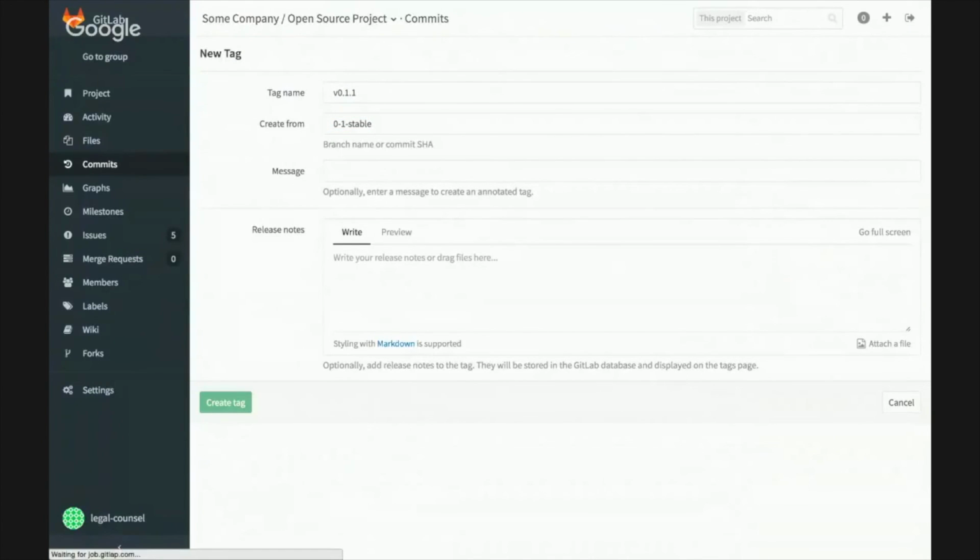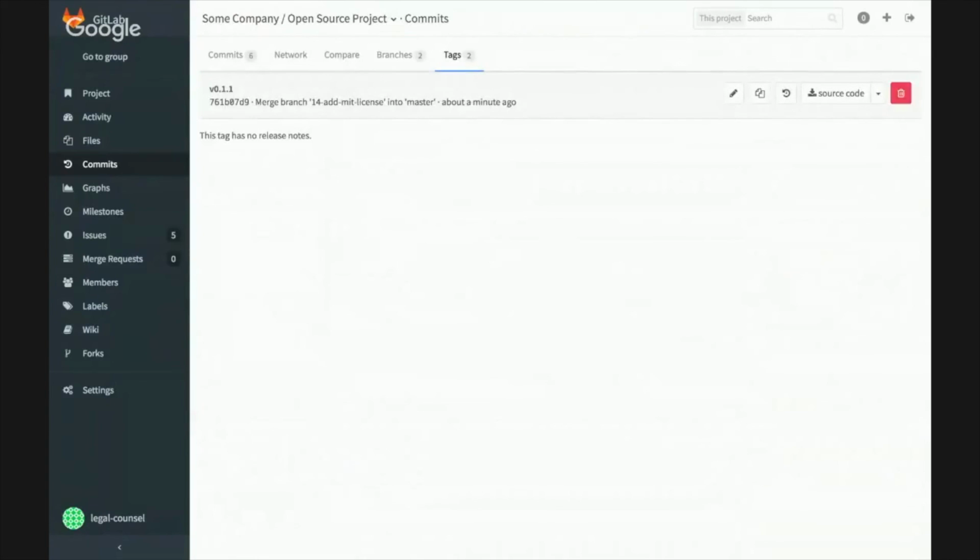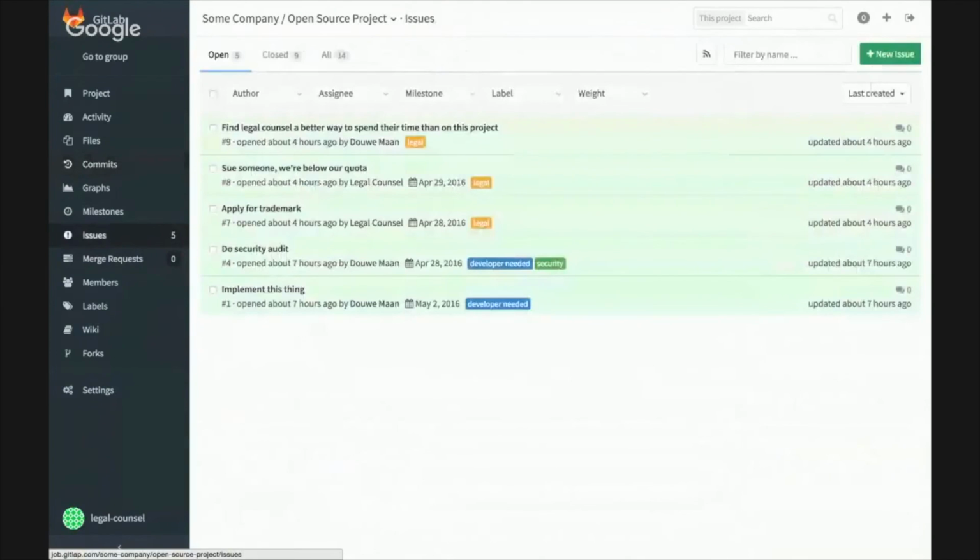This is all stuff that has been possible in GitLab for a while, but I thought it would be nice to show you the entire flow of this story that I'm telling you, which includes cutting this release. So now our legal counsel is happy, but he is also pretty glad that our developer had such a quick turnaround. They finished the issue within 15 minutes of it being filed by legal counsel.